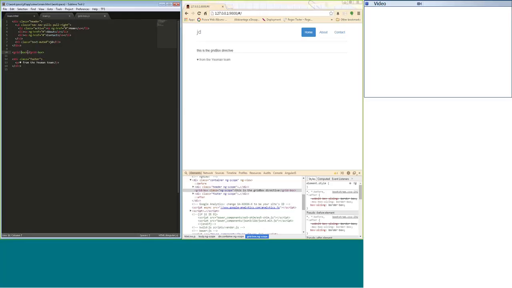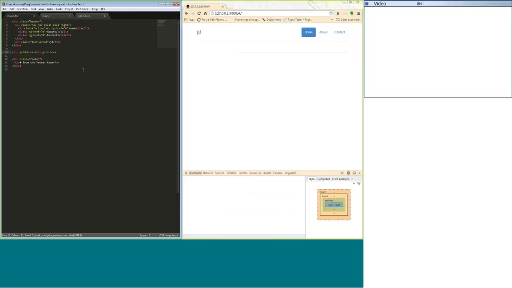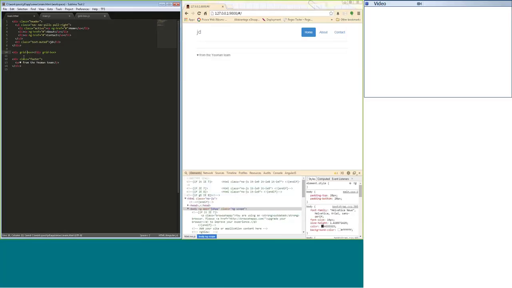So if I come in here, I can change this to be a div, and now the attribute is grid-box. This will actually work and replace the div with the grid box. So if we save this real quick, I'm not sure why that did not work. Interesting. Oh, okay, I didn't save this. That's why. There we go.